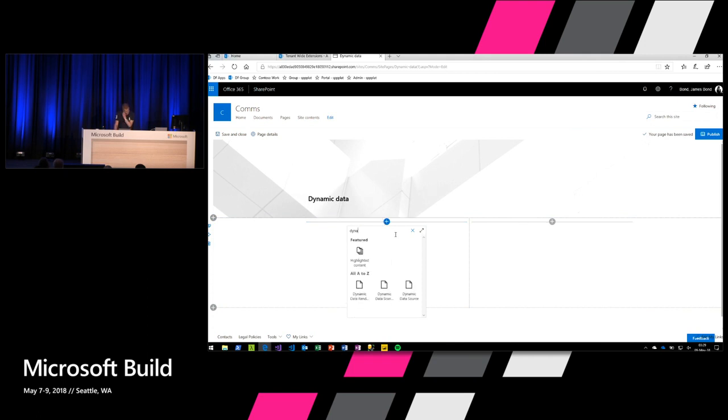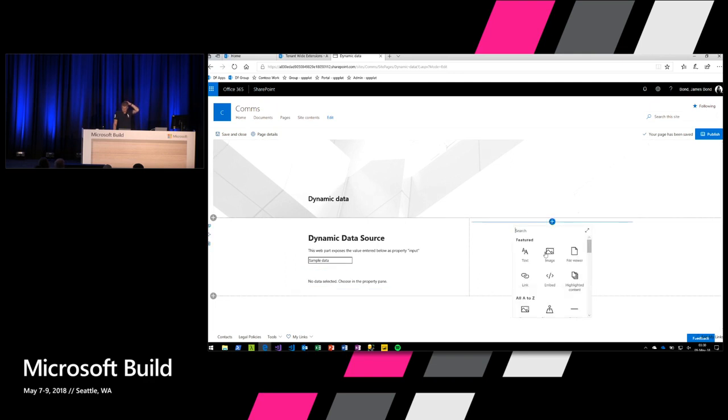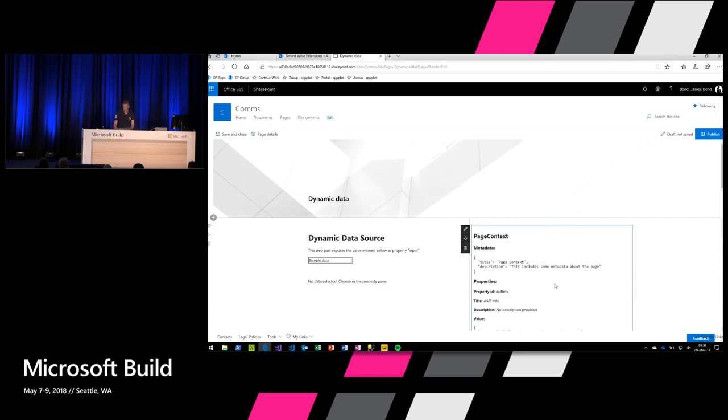I'm going to add a data source, dynamic data source. So this is a web part which is acting like a data source. I'm going to zoom in in a second when I'm configuring this. And let's add a dynamic renderer. So this is a web part which will render the data which is getting exposed by external events. And then I'm going to add a third web part here, which is a dynamic data scanner, which is actually showing all of the dynamic data which is available within the context of the page. Now, let's have a look at how this works in practice.